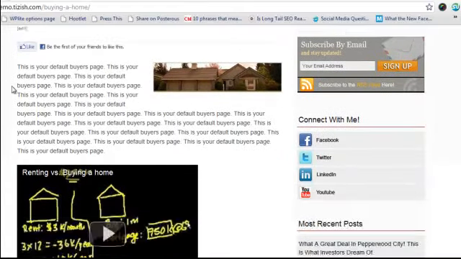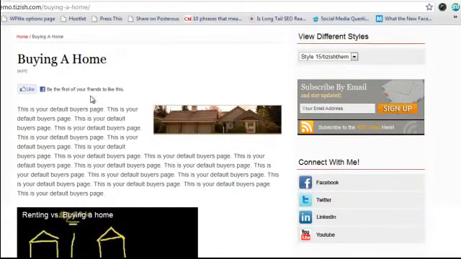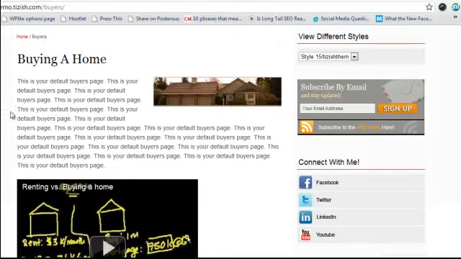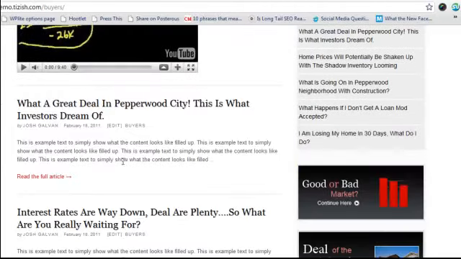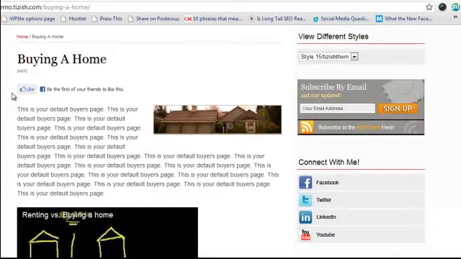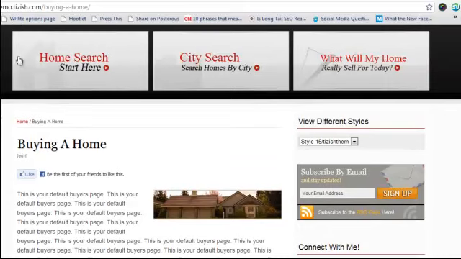Since this is a duplicate page, you don't need this page anymore. Buying a home, since you have the exact same content now on this buying a home concierge category, you don't need this page anymore. But here's the thing, if you've had this page on your site, you don't want to delete it. You don't just want to delete pages, okay? So what you need to do is what's called a 301 redirect, and this is what that means.